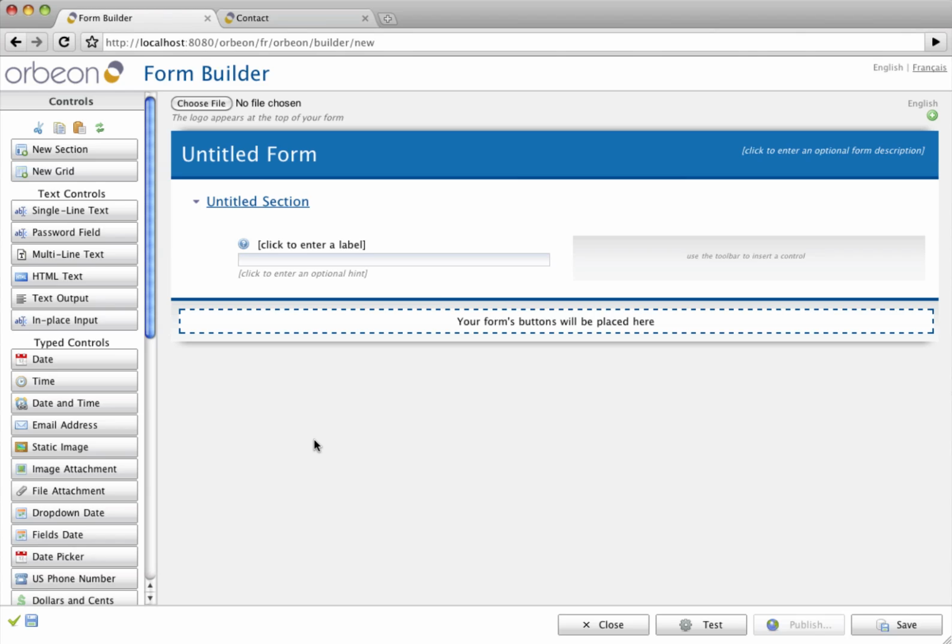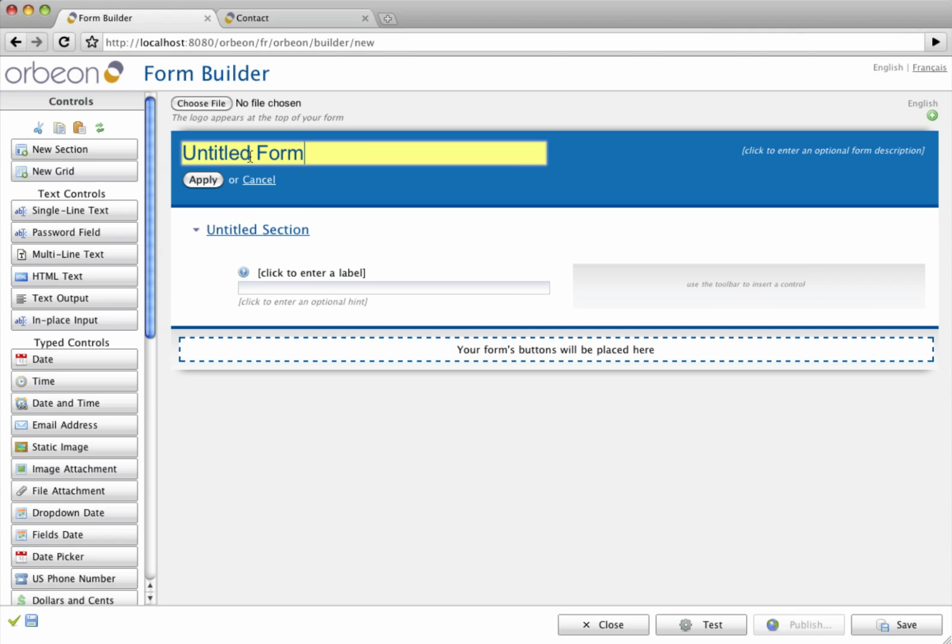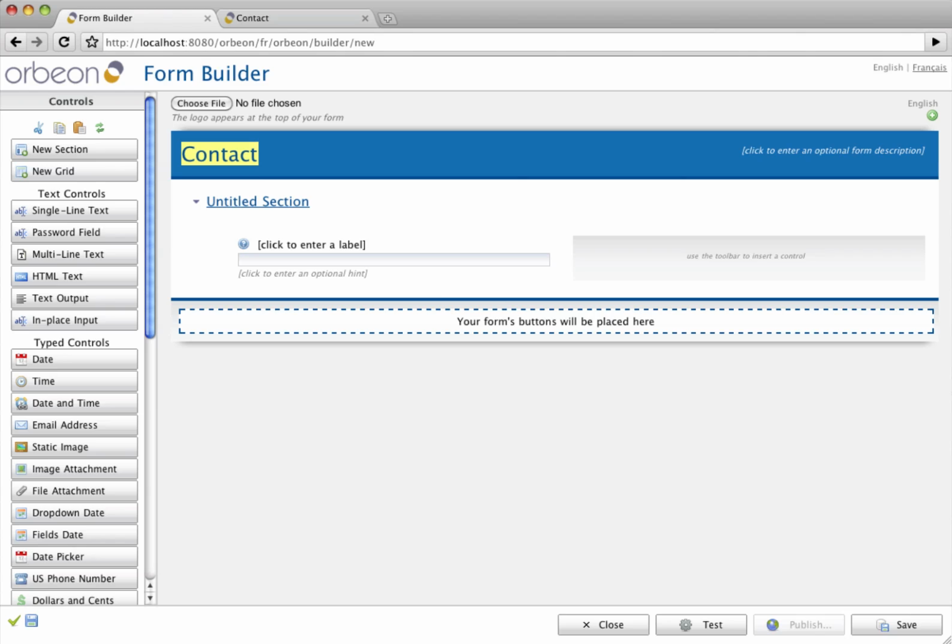Form Builder follows a what you see is what you get approach. So to set a title for my form, I simply click and edit the title. A form is organized into sections and grids. We think that this design is a good middle ground between too simple and too complex.